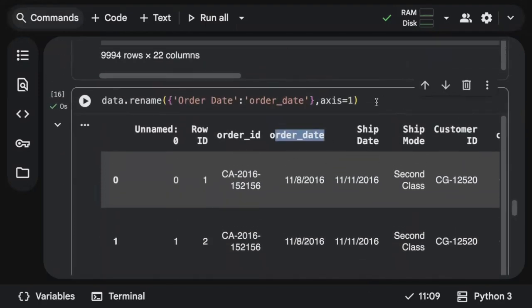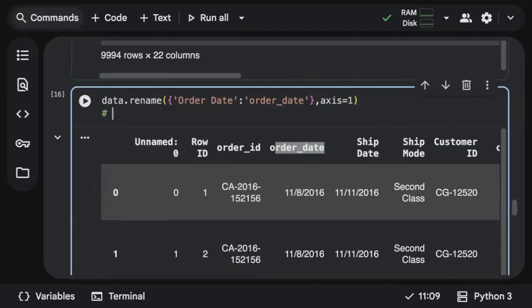Look, so there are two different ways. One, you can give columns equals directly, or else you can just use axis equals 1. Axis equals 1 represents columns. So that means we are telling our code to do the renaming at the columns level, so it will search for order date in the column section. So this is an interesting thing about rename. I hope everything is clear. Thank you. Happy learning.